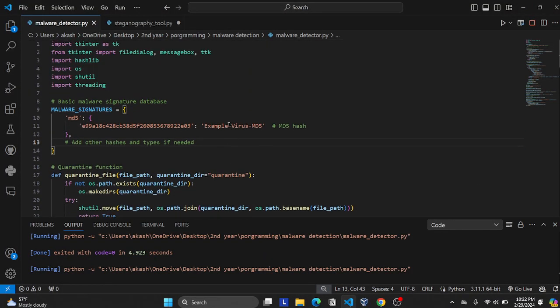Programming and algorithm coursework 1. Right? So the topic of my coursework is a malware detection tool.